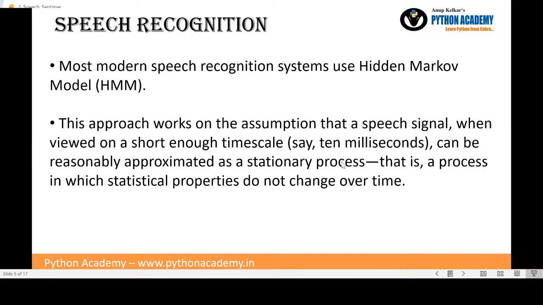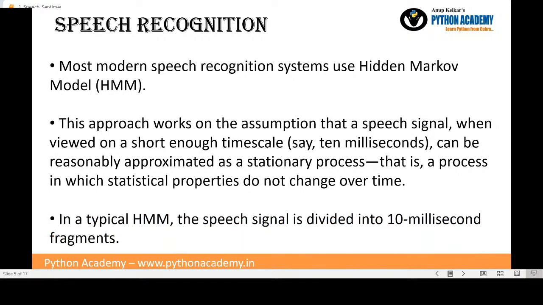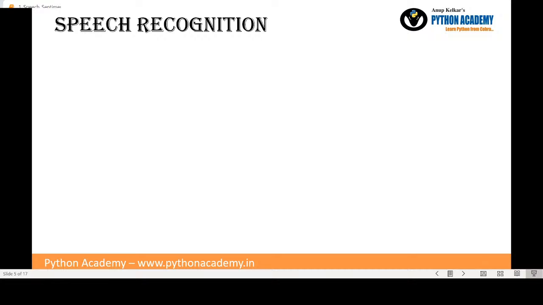So what we are talking about can be reasonably approximated as a stationary process, and that is a process in which statistical properties do not change over time, because speech is changing over time as I speak different words. In a typical HMM, the speech signal is divided into 10 millisecond fragments. These fragments are then used to understand what is going on. Basically, HMM is the way to understand how speech recognition software works, or what the speech recognition inside it is. That is the main thing behind it.